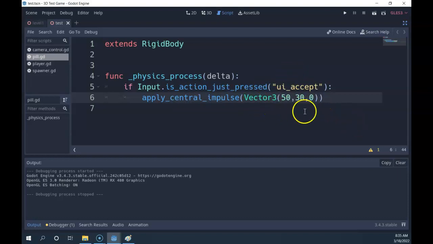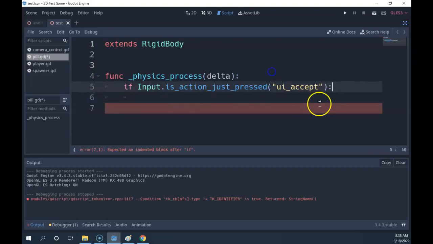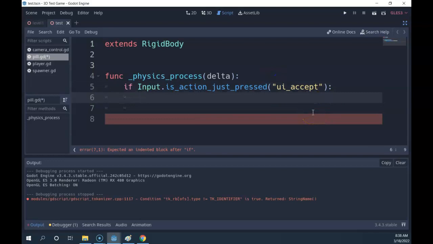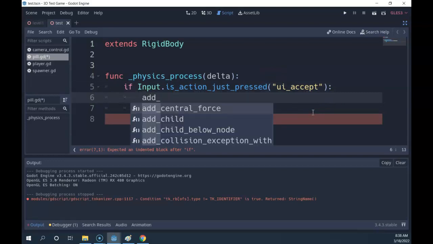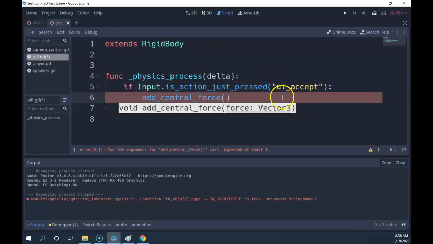Now you have another way if you want to continuously apply pressure to that, and that would be to apply a central force. Sorry, not apply central force, it'd be an add central force. Now this also takes a vector 3, and the difference being here is rather than this being a punch or a hit, this is kind of like a steady push. And that's why we don't apply it, we add it. We keep pushing as we go along.